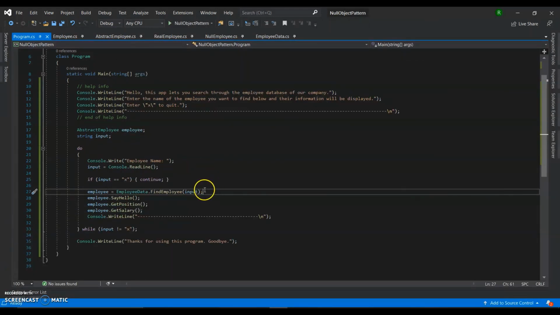So if I didn't use a null object, but instead returned a null reference, I would need to have a bunch of null checks in my client code to prevent the app from crashing. But since I'm using a null object, my client doesn't have to worry about performing any null checks.